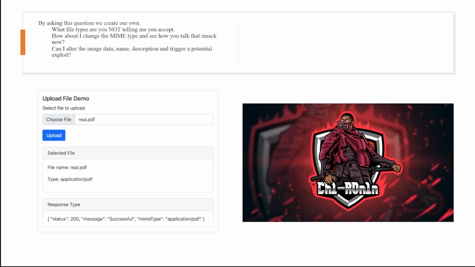As I already mentioned, what file type are you not telling me that you accept? Besides what you're actually showing me, we would be able to fuzz the file extension value and see what other file extensions this application may allow. And can I change the MIME type? As we said, changing it from text/plain to maybe application/xml. Who knows? Maybe something can happen. Can I alter the image data, name, or description to trigger a potential exploit? Like when we went over the 3 areas to test for XSS, and checking the input to see if there's reflection or anything like that.